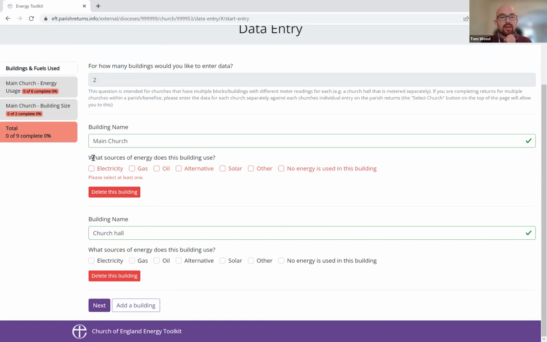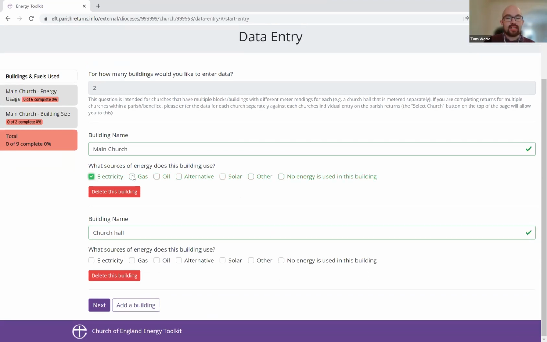For each building, you'll be asked what sources of energy the building uses. You then need to tick which energy source your building uses. For this demo, we'll take electricity and gas, just to keep things simple. You'll notice these other boxes. Oil is for churches that use oil. Alternative covers various alternative heating technologies, such as heat pumps and combined heat and power. Solar is the box you tick if your building has solar panels. And other is the box you tick which covers anything not listed here. So that would include LPG, and biomass, so wood pellet boilers.